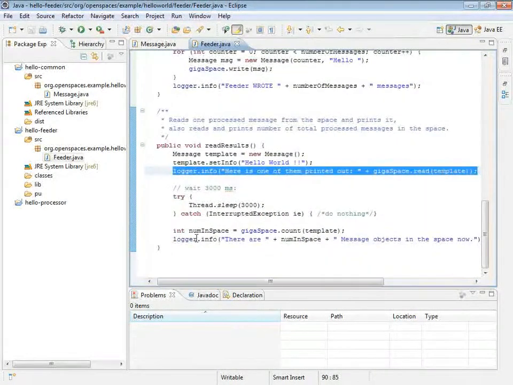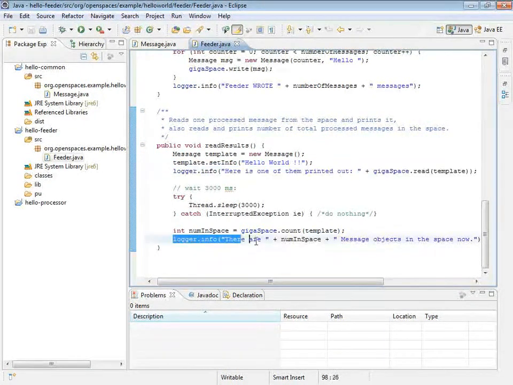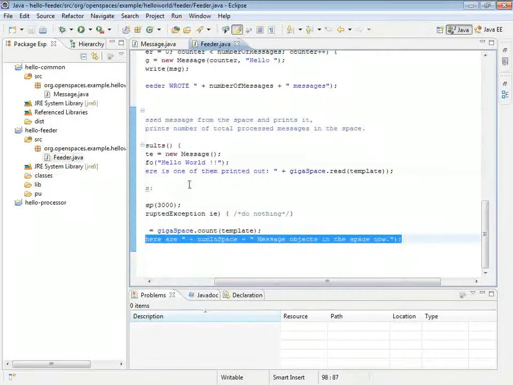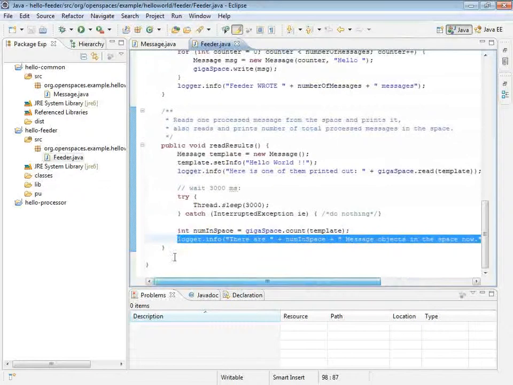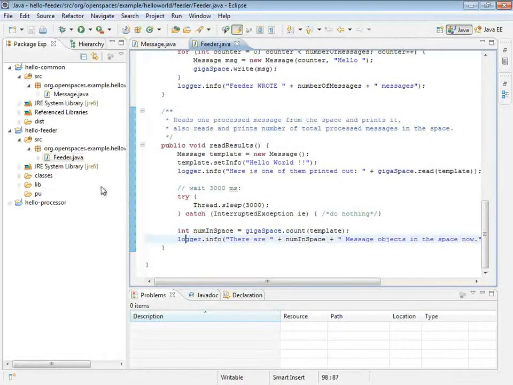Then it waits for a little bit just to give the processor a chance to catch up, because we're only going to have one thread here in this case, so it takes a little bit to process everything. Then it counts them out and writes them into standard out or our logging, wherever our logger configuration points.